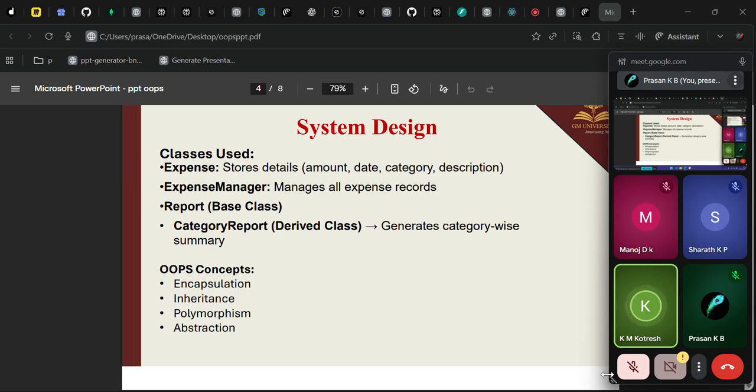Report class is a base class used to generate different types of reports. Then Category Report is a class that is derived from Report. It inherits the properties of the base class and generates category wise totals of expenses.